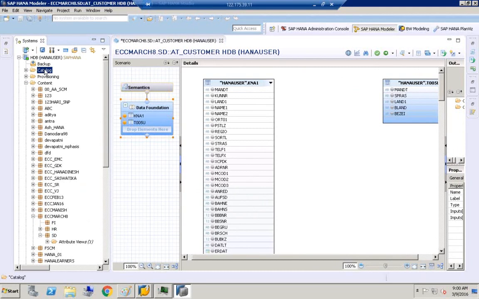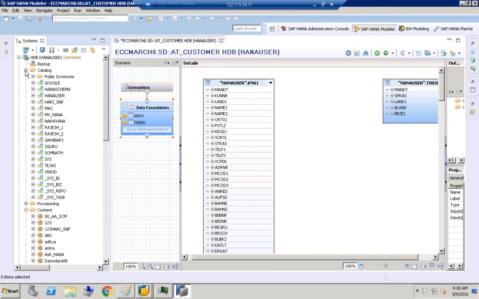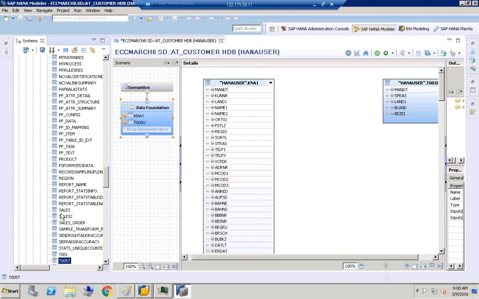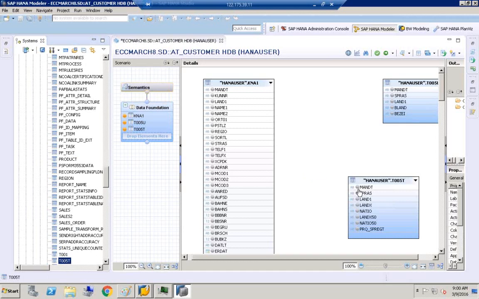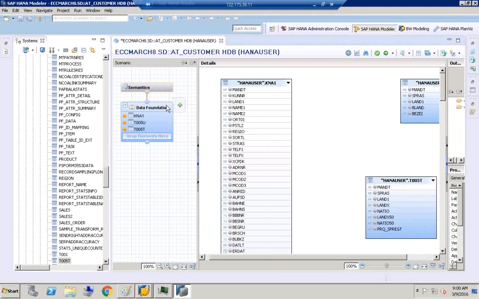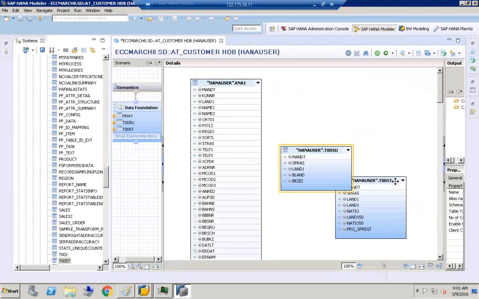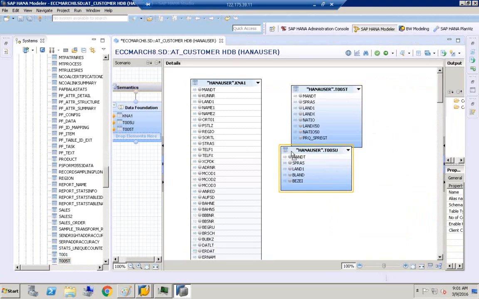I can go to the catalog, expand the catalog, expand the schema, HANA user schema, expand tables, T005T, select the table and drag and drop. Like this also we can add. So either you can add tables at the data foundation at the plus icon, right click on the free space to add tables, or you can just select the table and drag and drop to the data foundation. So step number 1 is completed. Based on the business requirement, I selected these 3 tables. Now with these 3 tables I'm creating an attribute view.